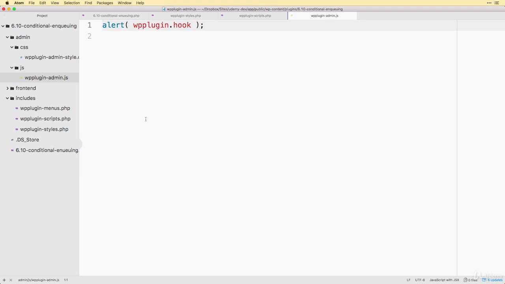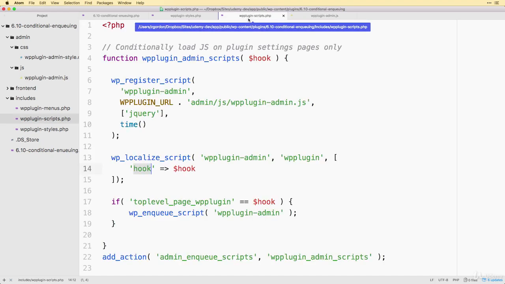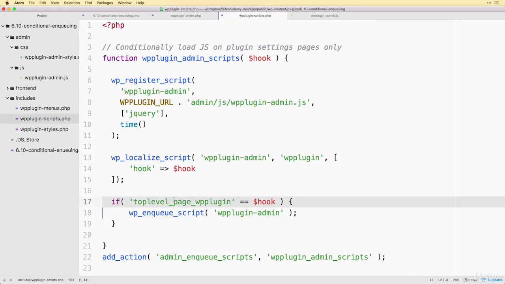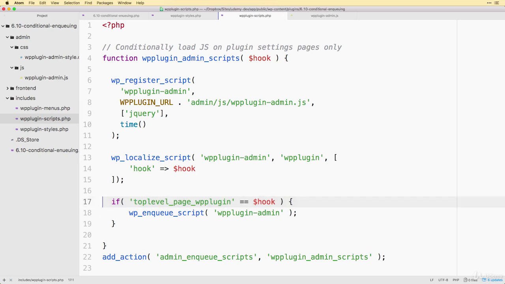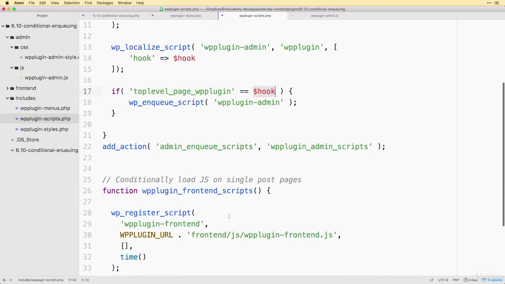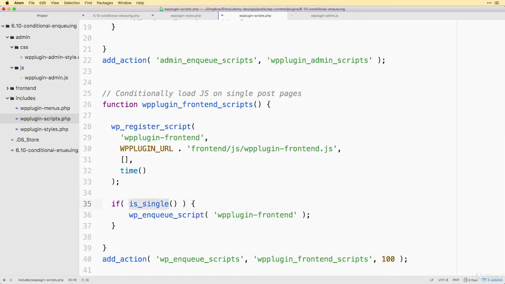And if we come into our admin.js, we could see that we are alerting that. So if you haven't played around with localized scripts much, that's what this allows us to do. And this will just allow you to click through different pages and see what that hook is. So if you want to remove this conditional and have it load on every page, that will show you what this value for hook is. Get comfortable with that. Otherwise, you could just see it used as a check here to only load our JavaScript here. And then on the front end, we're doing the same thing as we did with our CSS. We're only going to load our JavaScript on the front end, and we're not doing any special enqueuing or plugging because you have different conditionals for that on the front end.